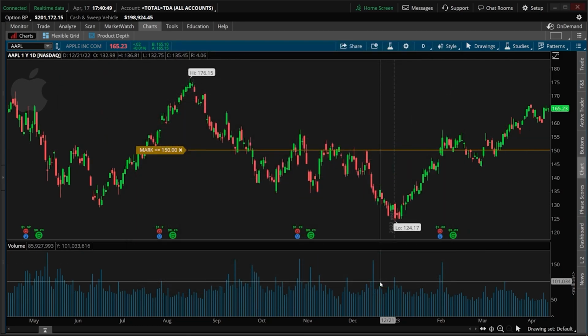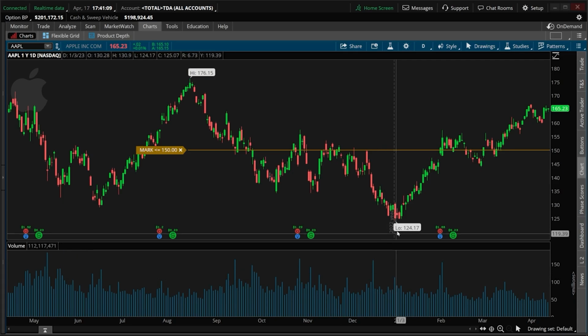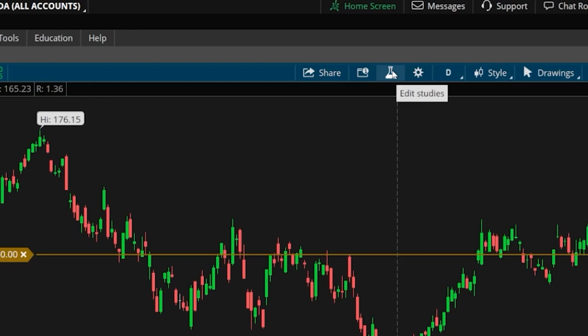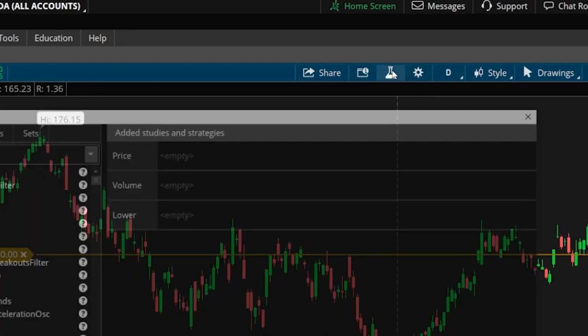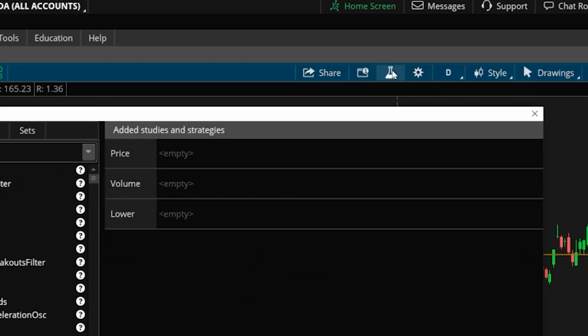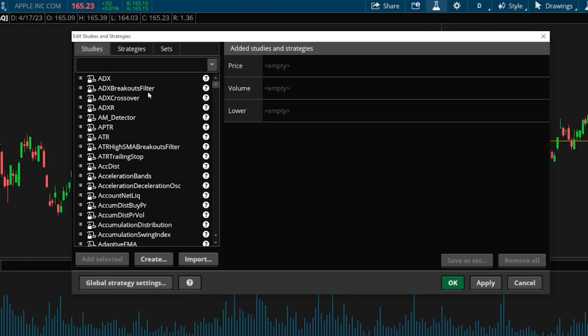And now that I've cleaned up my chart, let's go ahead and add a few indicators that I wanna use as well. So to do that, we'll need to come up here to the Edit Studies button up here at the very top. It looks like a little science beaker. Clicking on that will bring up the Edit Studies window where we can see all of the studies and indicators that I can load over here on the left-hand side.